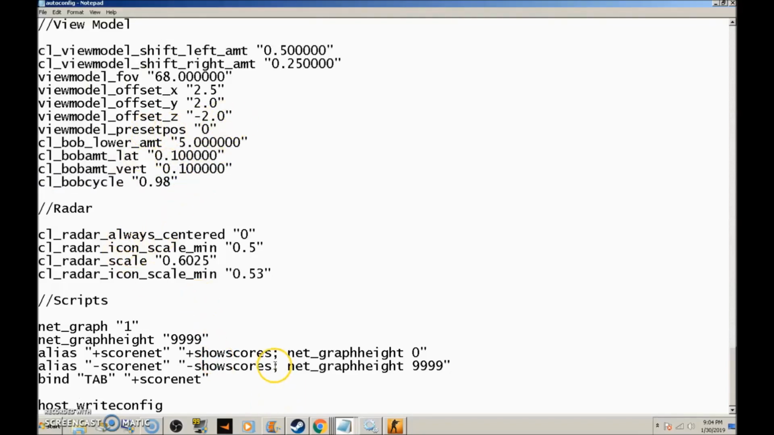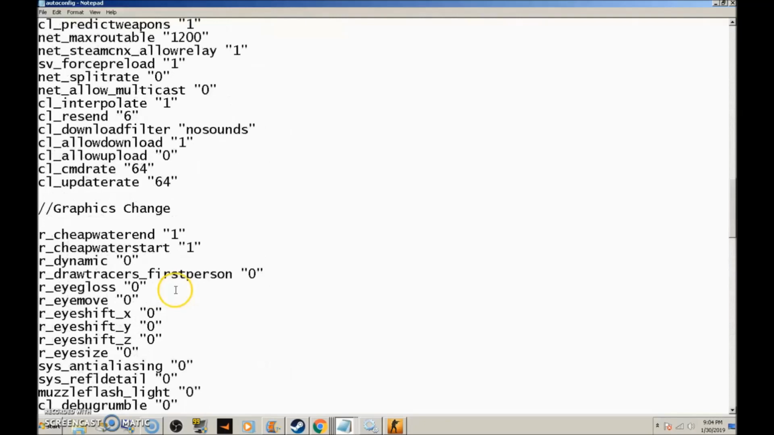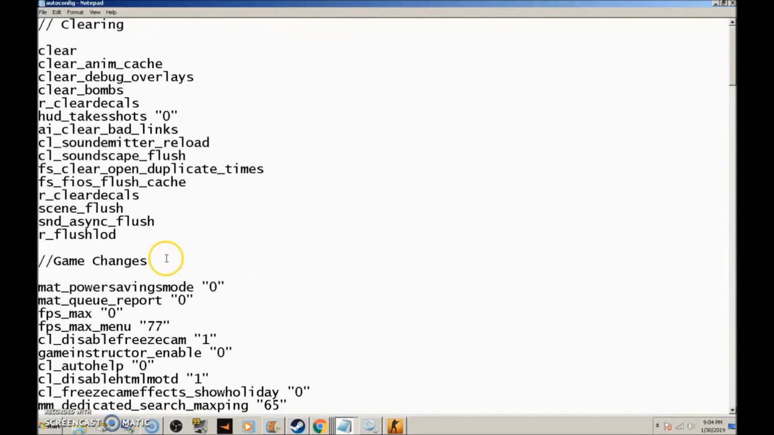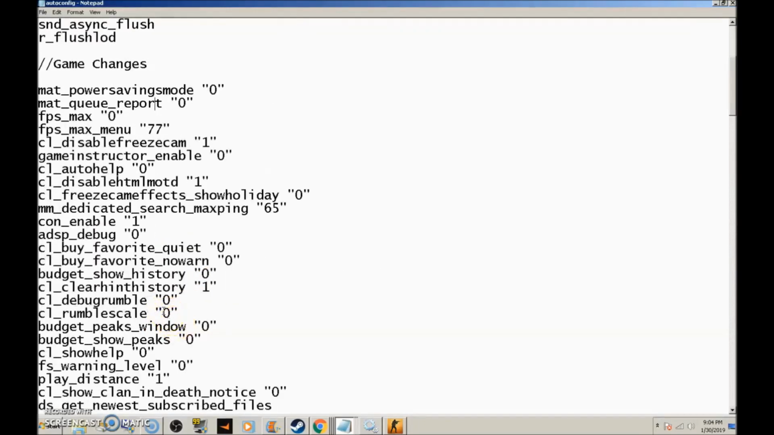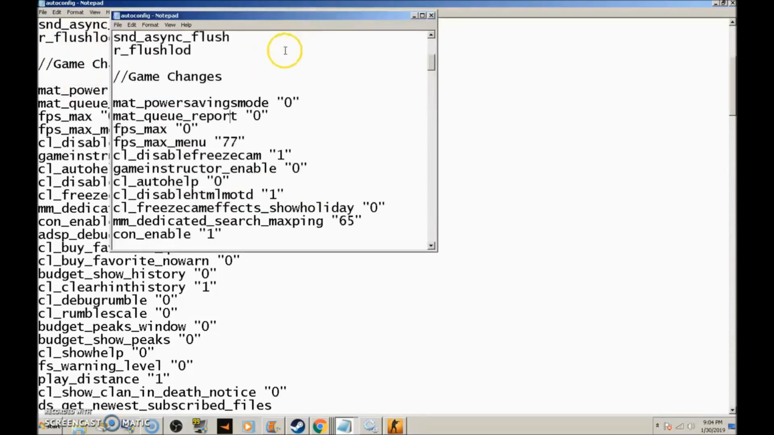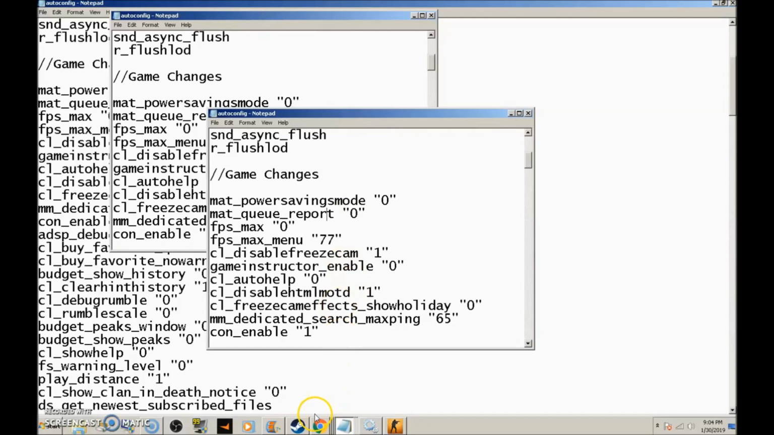So everything else in here you're going to want to leave the same. I'm not going to go through every single setting. Just know they're made to get the best performance out of your game. What you're going to want to do from here is click File, Save, and save your Notepad file.